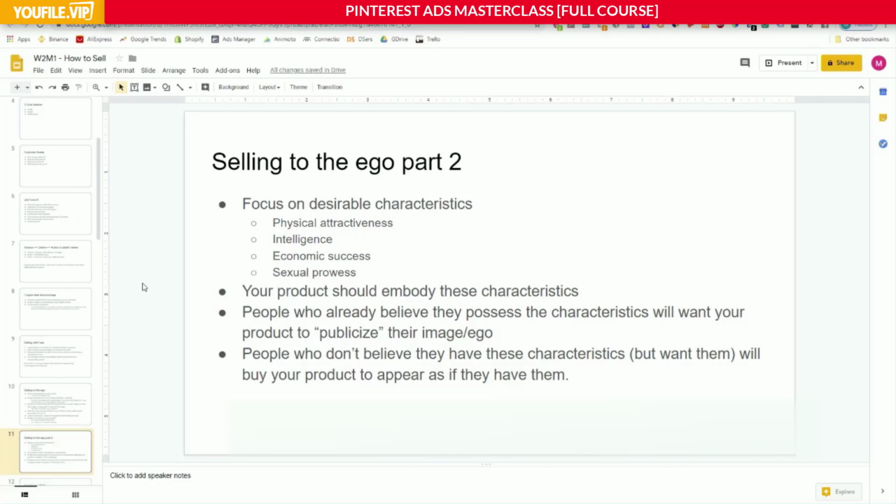And then, part 2 here, focus on desirable characteristics. So physical attractiveness, intelligence, economic success, sexual prowess. These are the characteristics when you're selling to ego that you should be going after. These are the kind of things that your brand should be embodying. The image that your brand is portraying should focus on desirable characteristics that your target customer wants as their own characteristics.